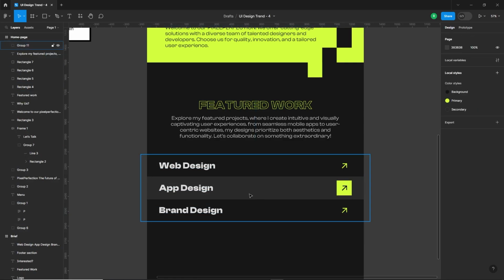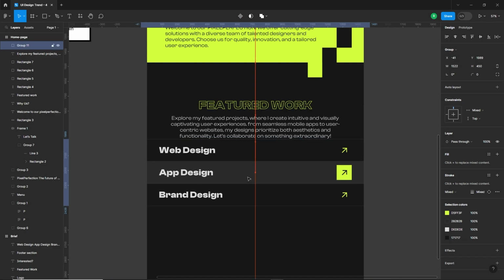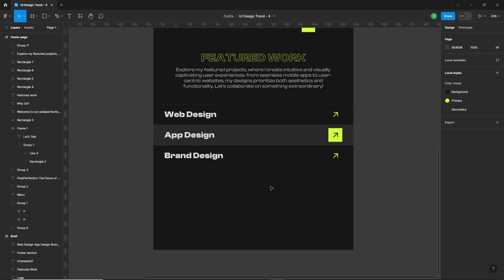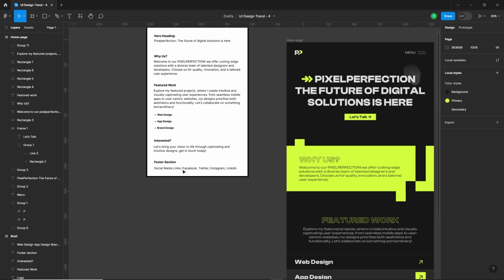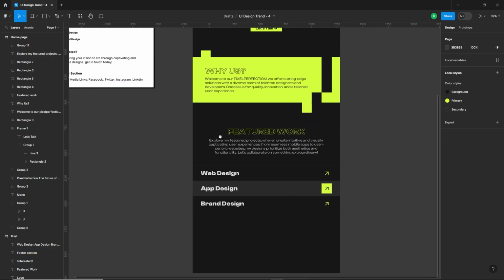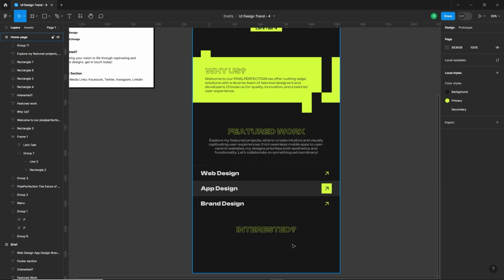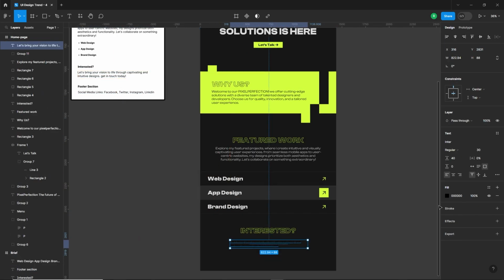So I will keep the same space between the text and these tabs. Perfect. Now let's move to the 4th section, interested. So I will drag that title text and will keep the same margin. The title is interested. Then I will drag that paragraph here and will stylize it.